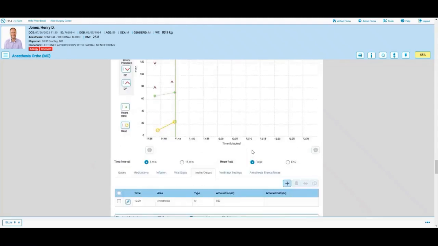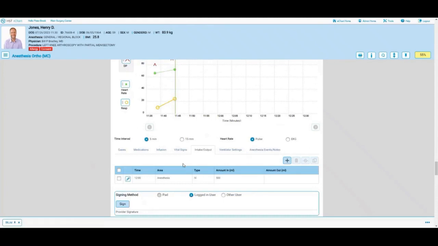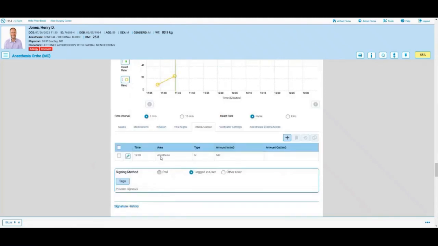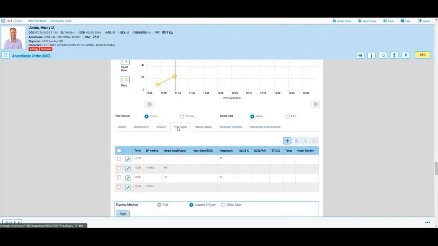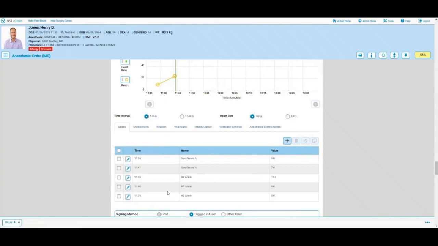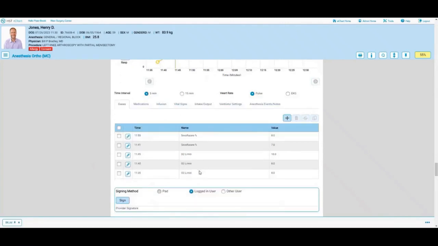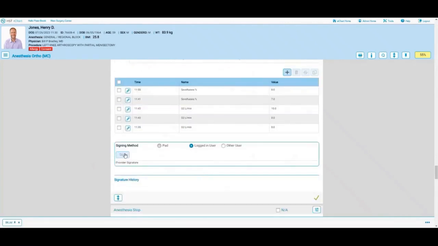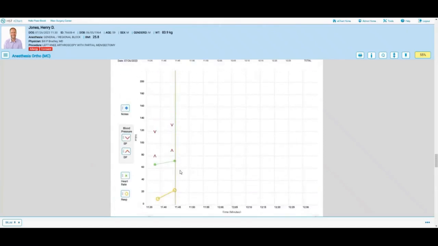Directly below the graph are the grids for the discrete data output that you are trending on the graph above. So your IV, your vital signs, your medications, your gases, they will all populate. And finally, there's the place for you to sign. You can get a signature history. Any user that participates in the care of this patient can sign as well.